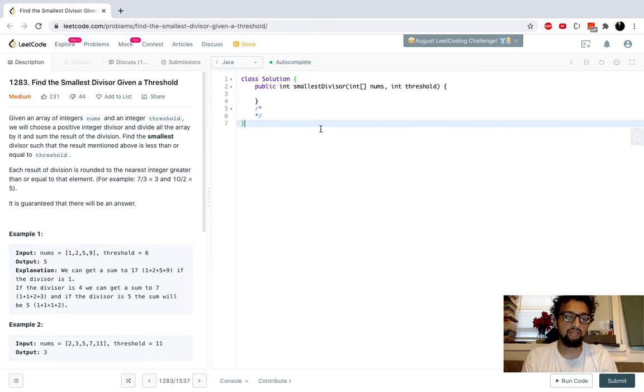For example, 7 divided by 3 is equal to 3. Okay, so instead of rounding down, we're rounding up. So 7 divided by 3 is 3, 10 divided by 2 is 5. Okay, makes sense. It is guaranteed that there will be an answer. So we have an array of integers nums, a threshold, a positive integer divisor, divide all the array. Okay, so each element in the array and then sum that up.